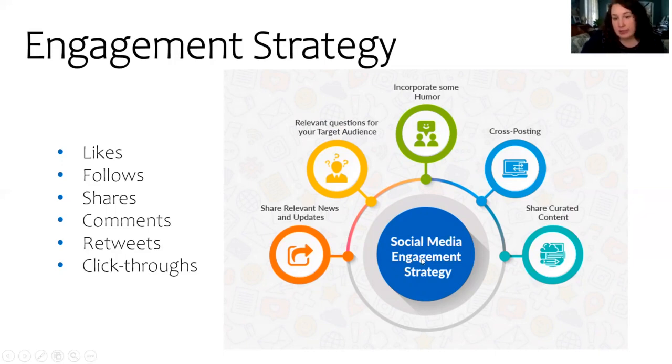Here are some examples to engage people. You can share relevant news. You can ask your target audience a question. You can incorporate some sense of humor. You can do cross-posting, which is essentially sharing. And then you can share curated content, which we'll talk about in a little bit.